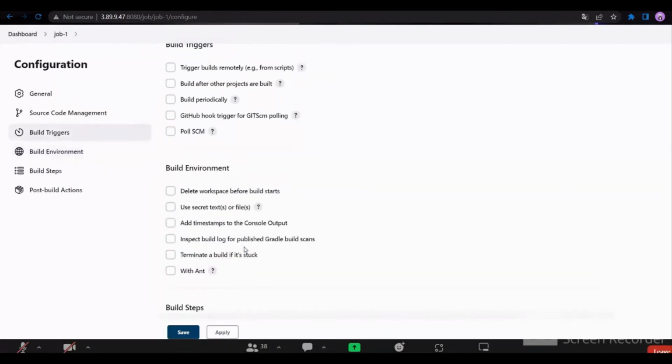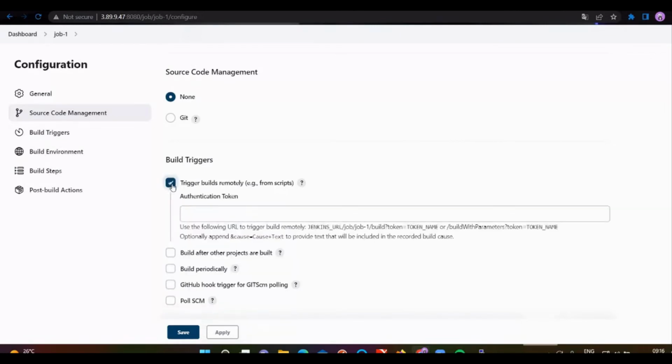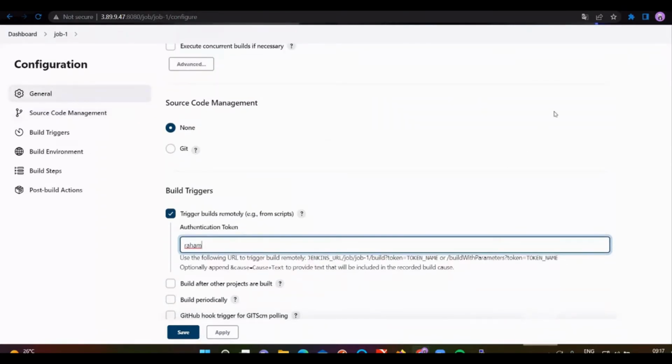So what we can do is, here you can see something called build triggers, right? Go to build triggers and click on this box. Once you click on this box, it will ask you for some token. Token is nothing but, like in yesterday's class, we gave something called a label, right? You can give the same here. For example, for the token, I am giving it as Raham. Okay, the token name I have given there is Raham. So you have something here, right? Use this following URL. Let me maximize this one for you.